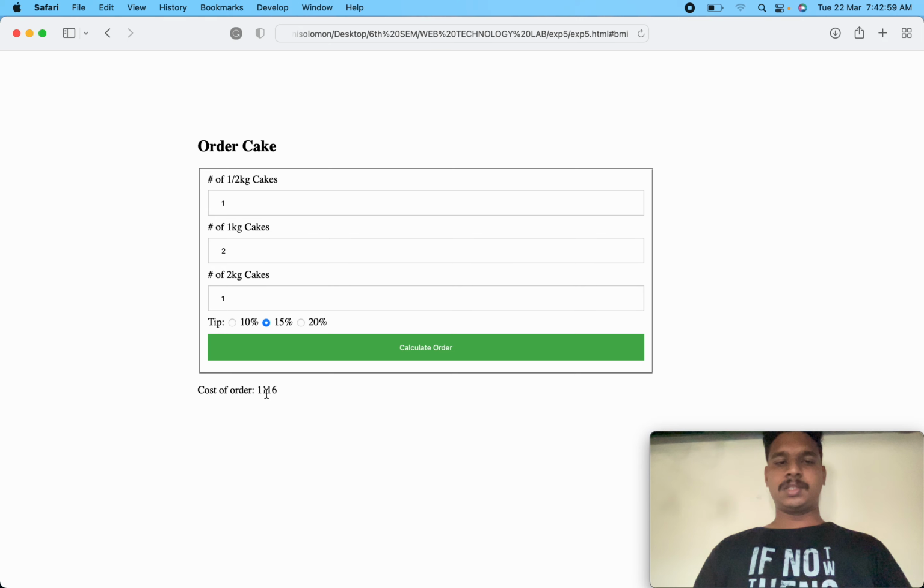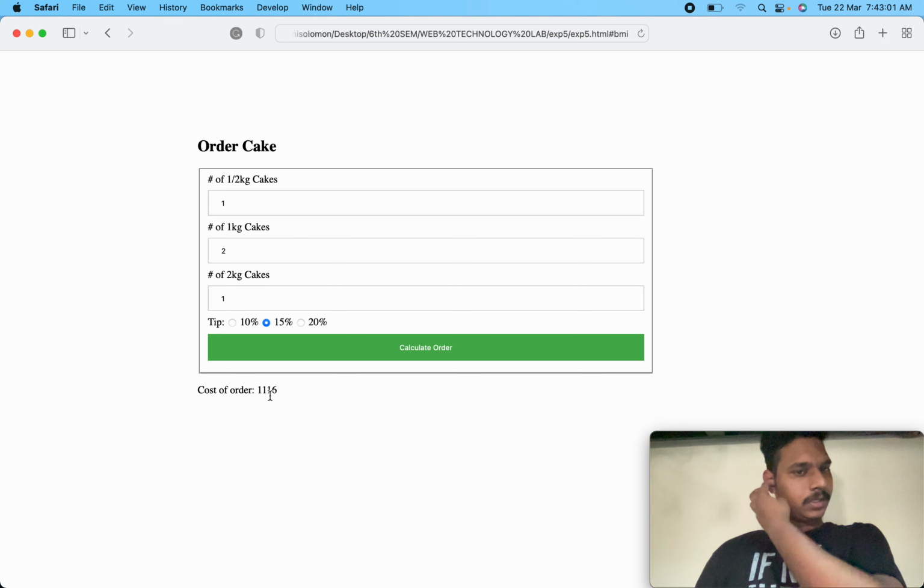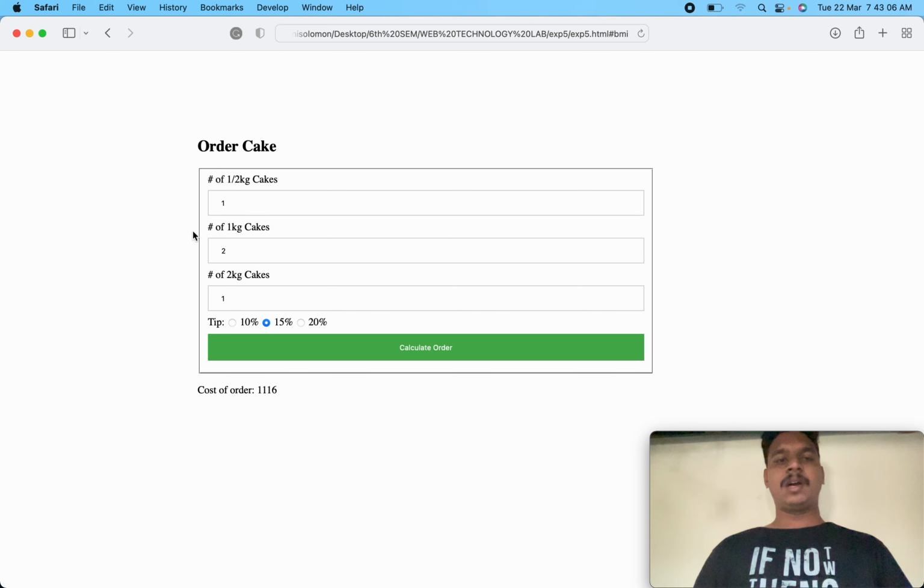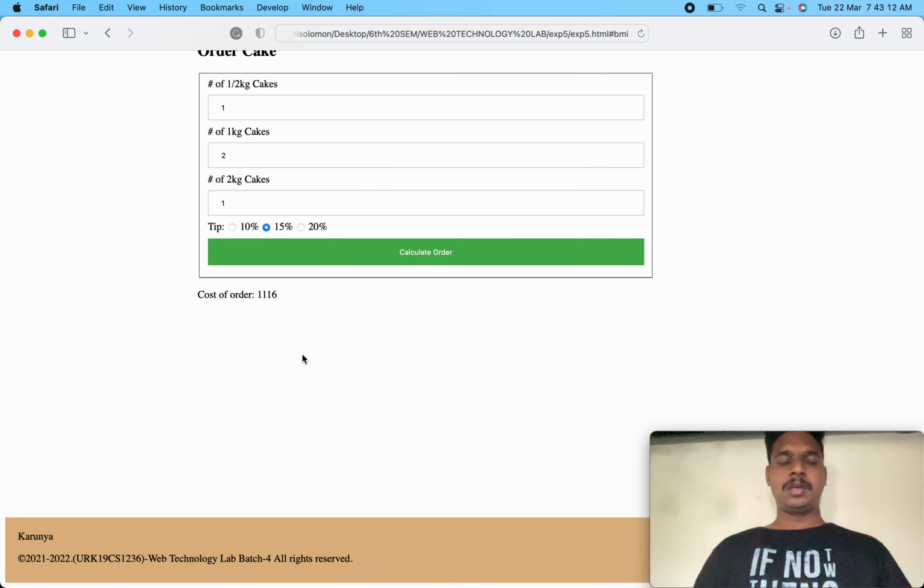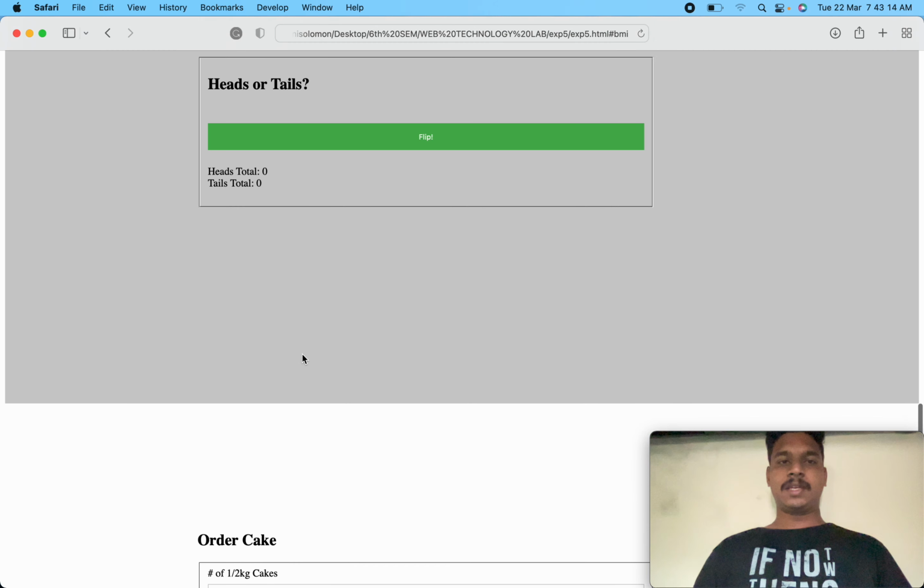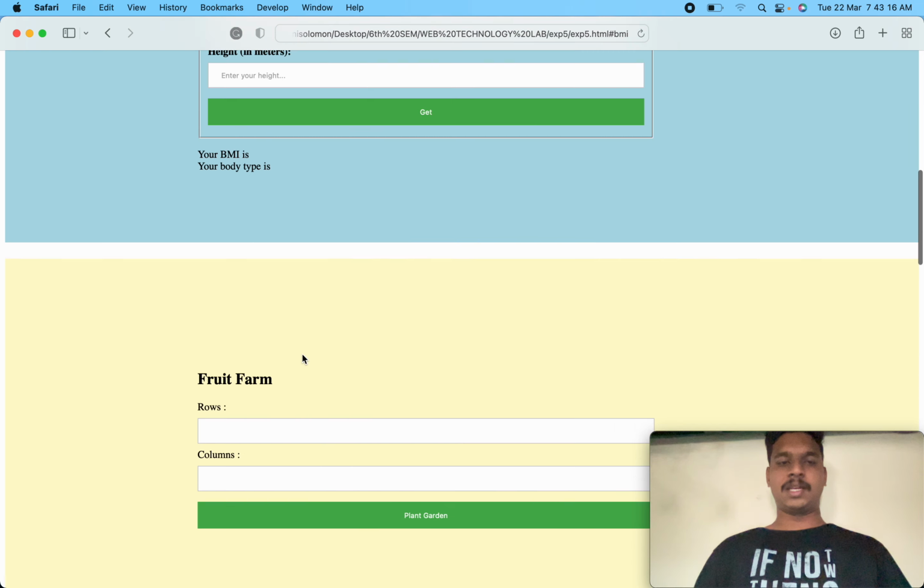It's 1116 rupees. This is the cost of the order of half kg 1 cake, 1 kg 2 cakes, and 2 kg 1 cake. This is how it is done. A very small calculation. Let us see the code.